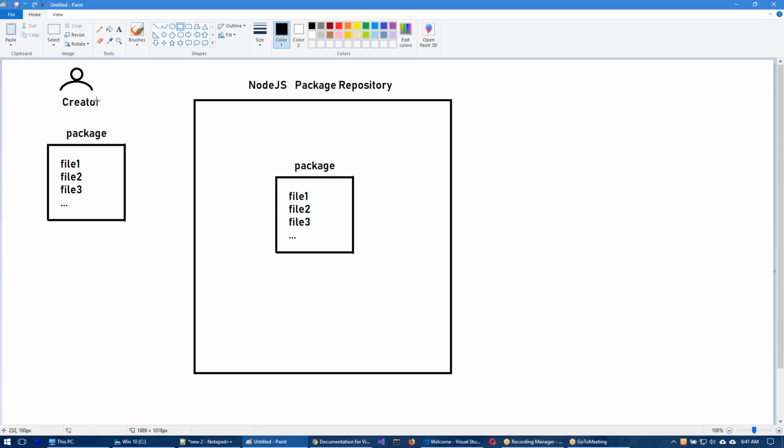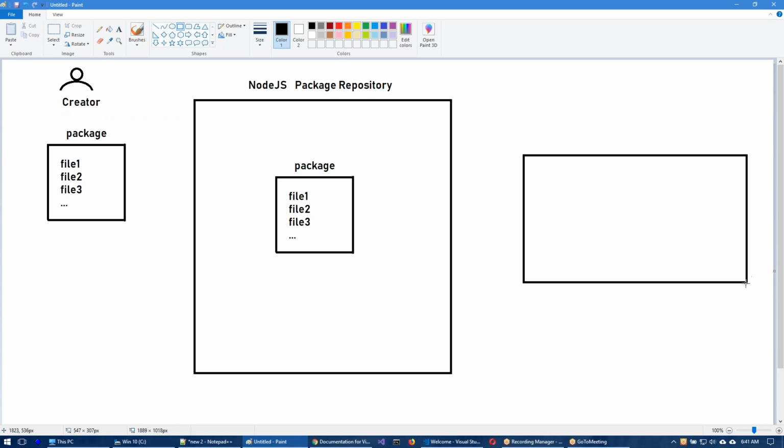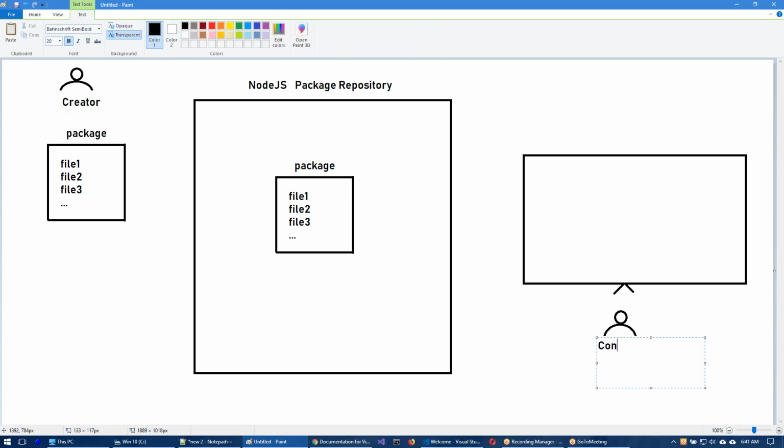Then, once the creator has uploaded his package into the package repository, on the opposite side there is some other person. He is also a developer. He is not a normal user. This developer is a consumer developer. So he cannot create his own packages, but he can consume some existing packages. Somebody created them, and he can just consume the existing packages.